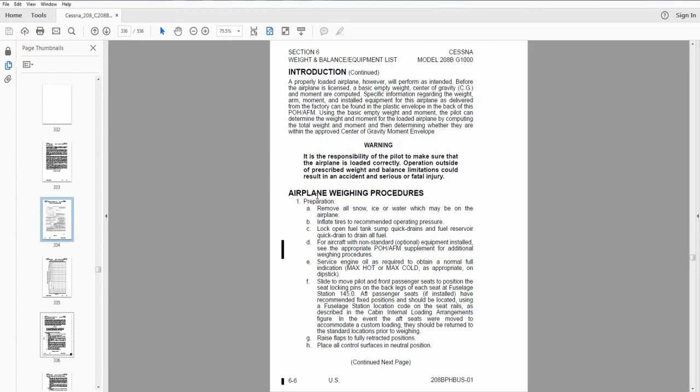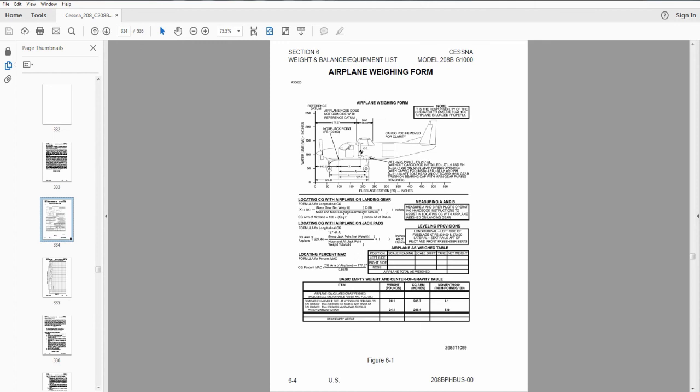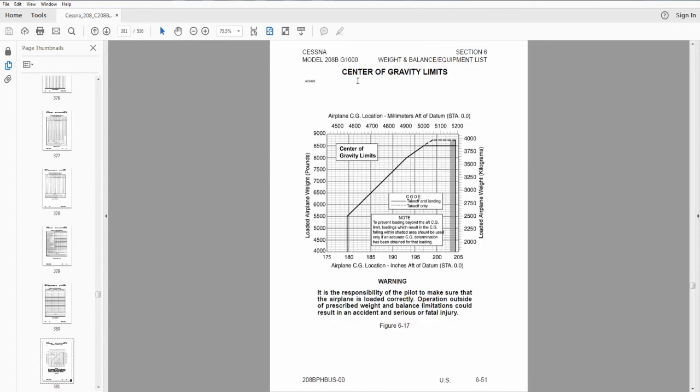We need to find what the limit is of our CG. So real quick, give me a second to read the POH. Let me see if I can find it. All right, here's the center of gravity diagram. You can find this in the aircraft POH for many airplanes. So here we can see the inches aft of datum CG limits, which is about 179, we'll just say 180 inches, and 200 to 205, we'll say 204 inches.